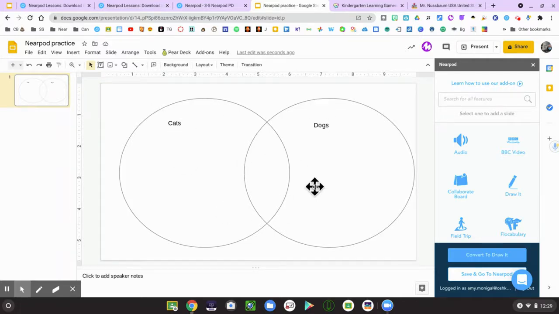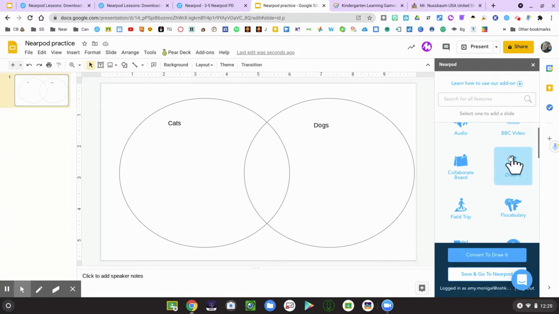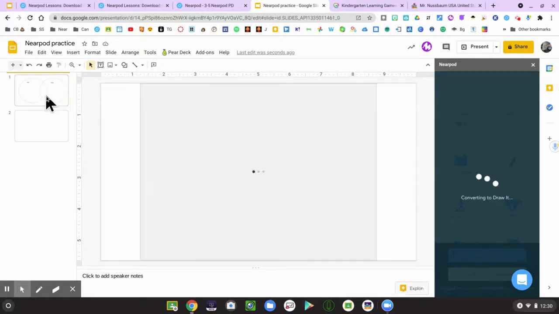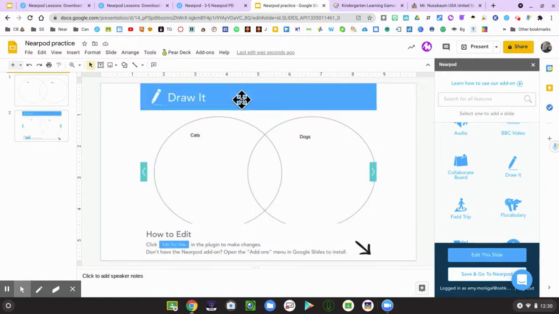Now, the Draw It slide can be added as a blank slide. So if I'm scrolling through the features, this will add a brand new slide, a blank Draw It slide. It'll also give the opportunity for me to add a background. But if I have a slide right here already, I'm going to click Convert to Draw It. And it's going to do a little bit of thinking. And you're going to notice that when you convert a slide to Draw It, it's going to keep your original slide. So you're able to edit that original slide. I usually take it out of my presentation before I push it out to the kids, but now you can see that Nearpod blue banner across the top.